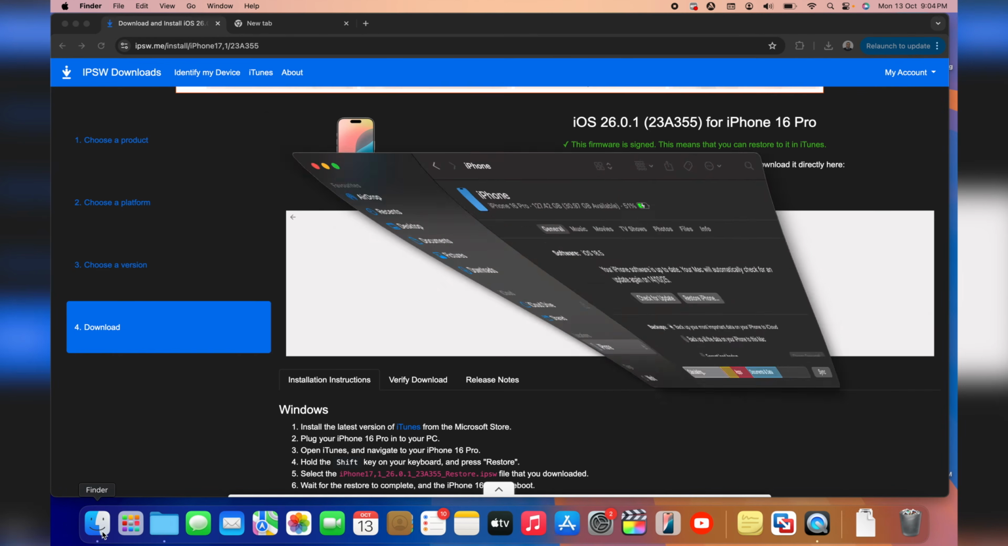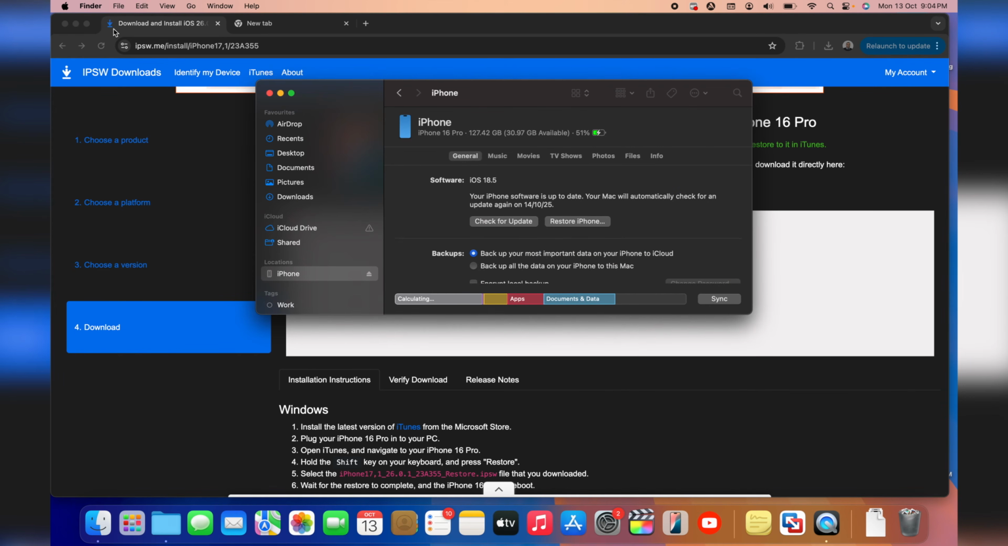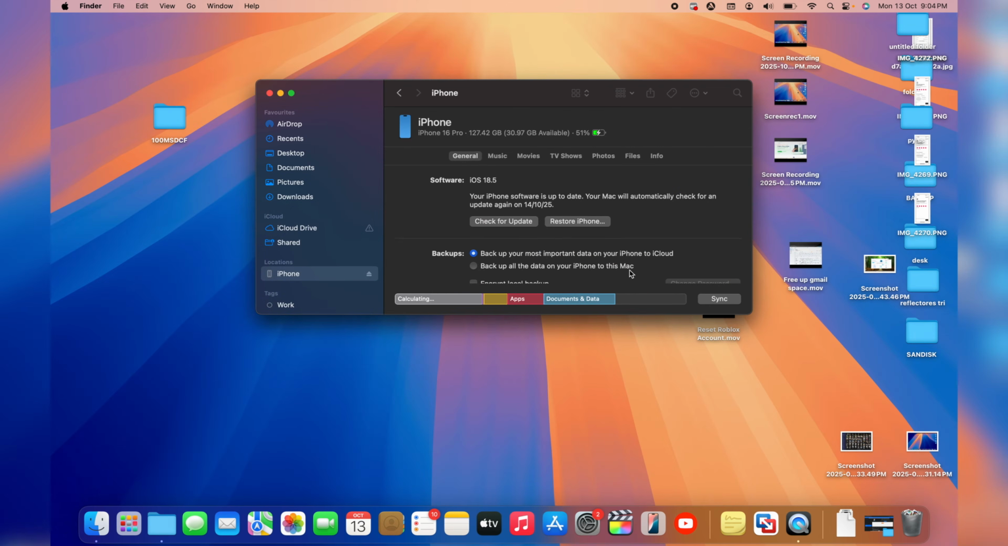Okay, we'll go back into Finder real quick. In your case, if you are on a Windows computer, open up iTunes. Now, over here, what we're going to do is the following. We need to tap on Restore iPhone, but before tapping on Restore iPhone, we need to press and hold the Option key if you are on a MacBook device. This key is located on the left side of your keyboard.